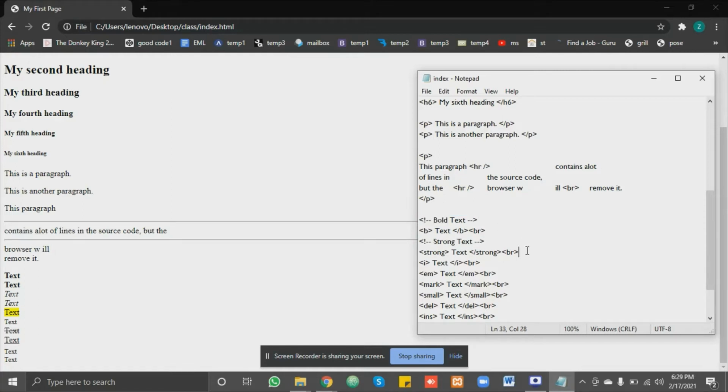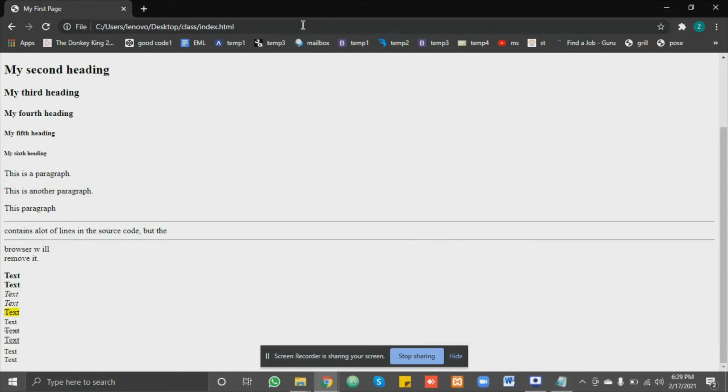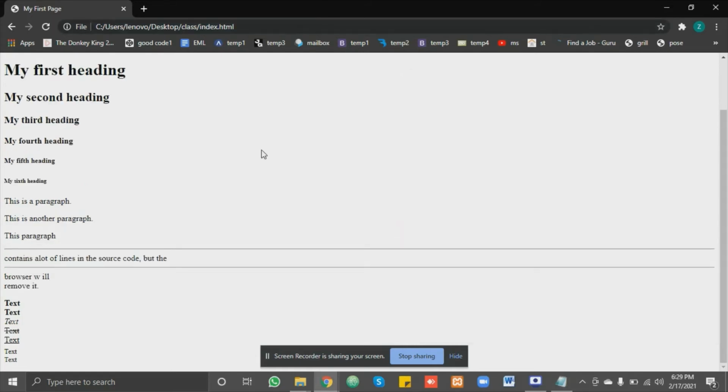So now I'll teach you one more thing, which is commenting out code. So this is how we comment the code. So I'll be telling you right now. So basically I'm going to comment from the emphasized tag to the small tag. So this is how you comment, and the comment is placed. Now once the code is commented, it will not be displayed in the browser. Here you can see.